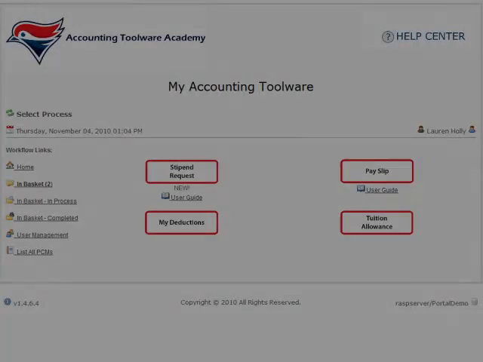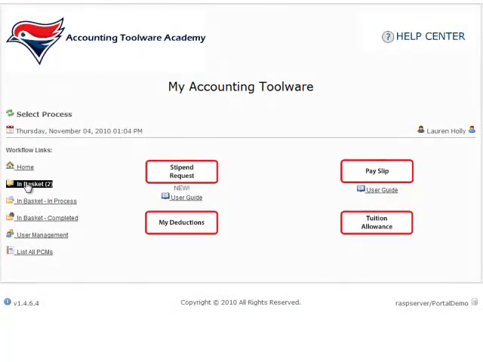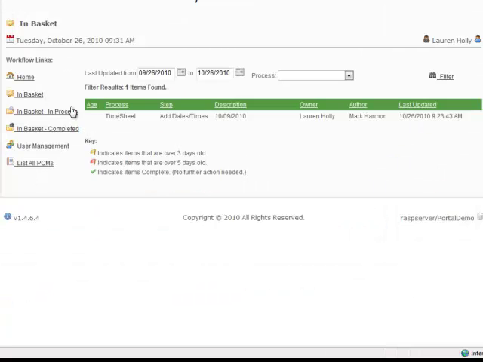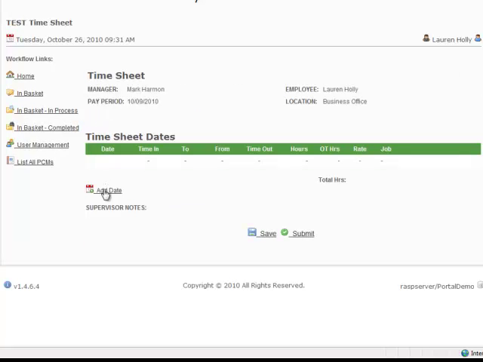Once a timesheet has been created for an associate, the timesheet will appear in their in-basket for date and hours worked entry. The associate clicks on the timesheet and enters the date and hours worked information.